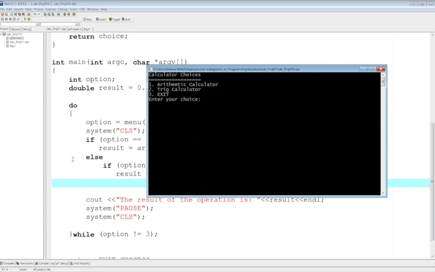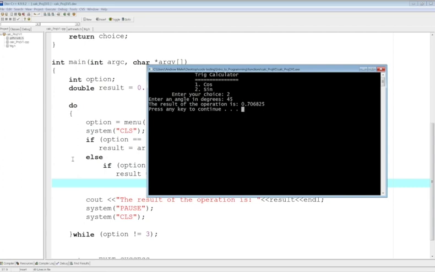And let's do it again. So we're going to pick now 2 for trig. And let's do a sine. Okay, so again, 45 degrees. And sure enough, we get the same result. Let's go ahead and do it for 90 degrees. So 2.